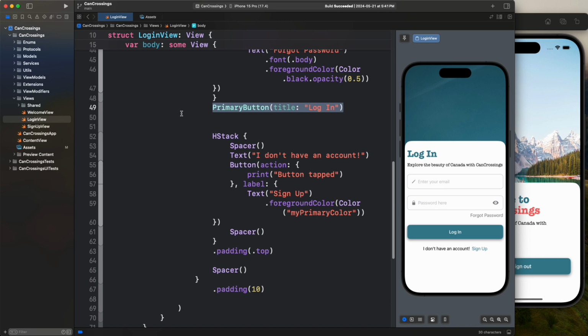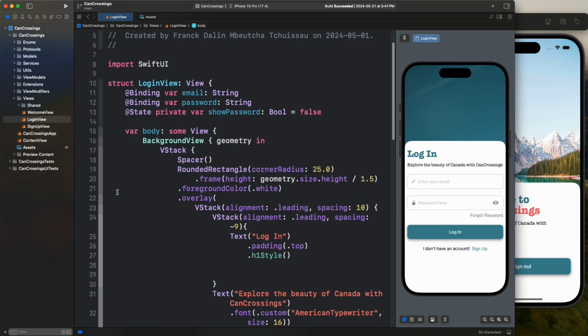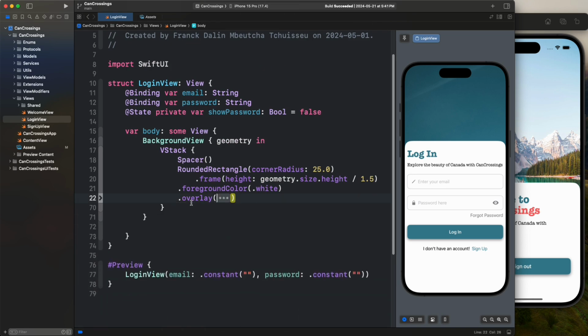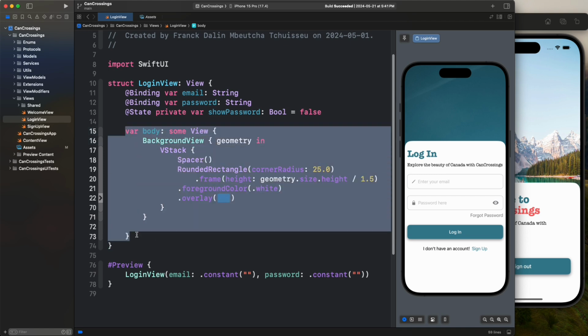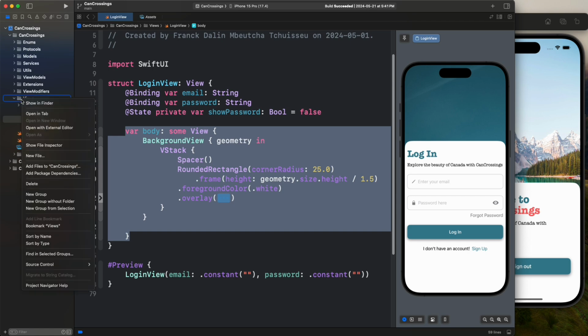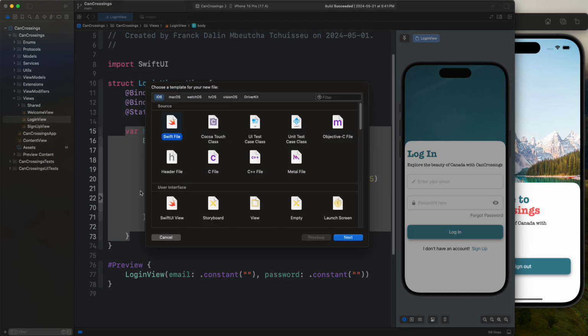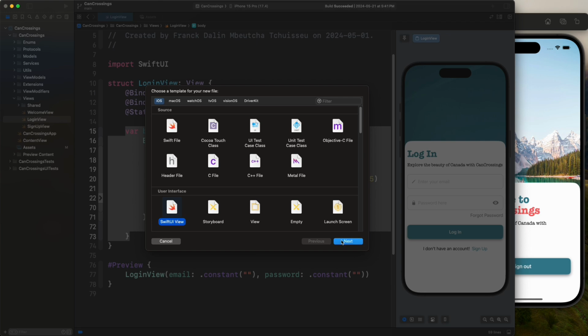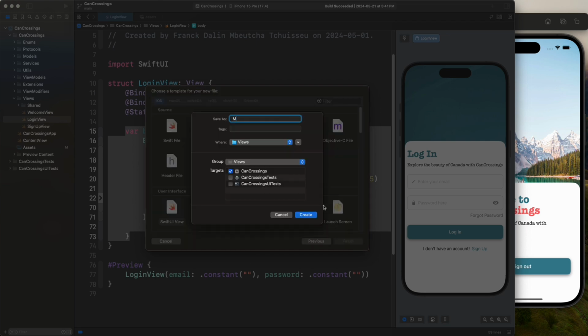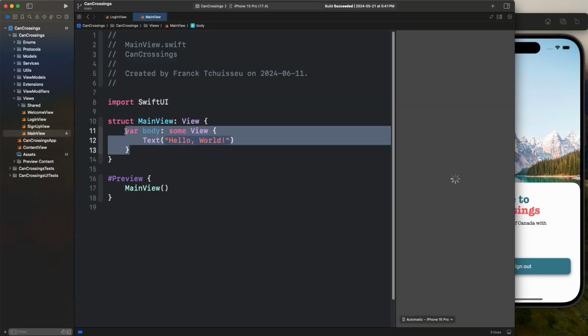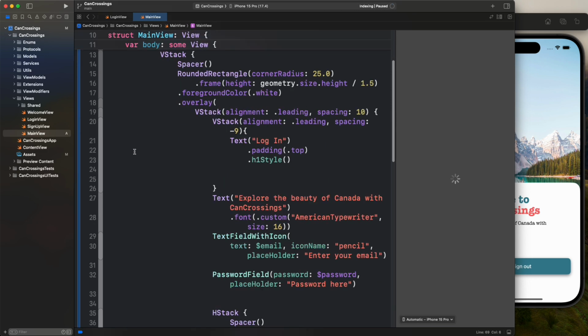All right, so here on this login view, if we toggle this overlay, the first thing we want to copy, basically let's copy everything, okay? So if we copy everything, we can delete what we don't want, and here on this views folder, what we can do, we can create a new file, and it's going to be a SwiftUI view, and we want to call it main view.